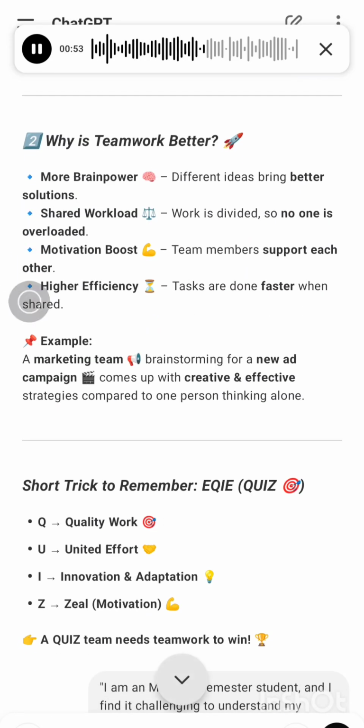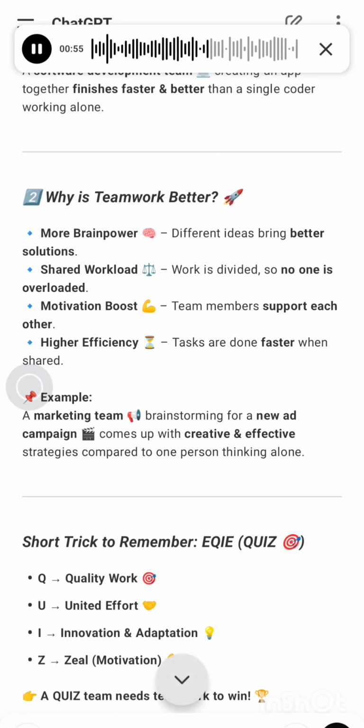2. Why is teamwork better? More brain power. Different ideas bring better solutions. Shared workload. Work is divided, so no one is overloaded. Motivation boost. Team members support each other. Higher efficiency. Tasks are done faster when shared. Example, a marketing team brainstorming for a new ad campaign comes up with creative and effective strategies compared to one person thinking alone.